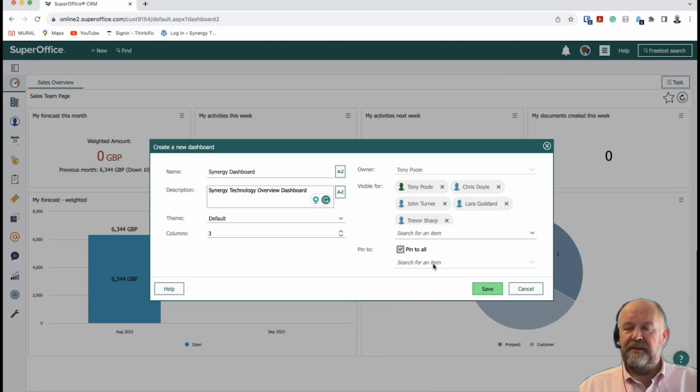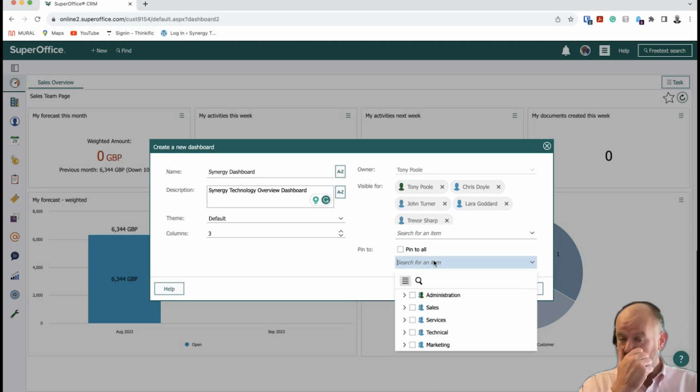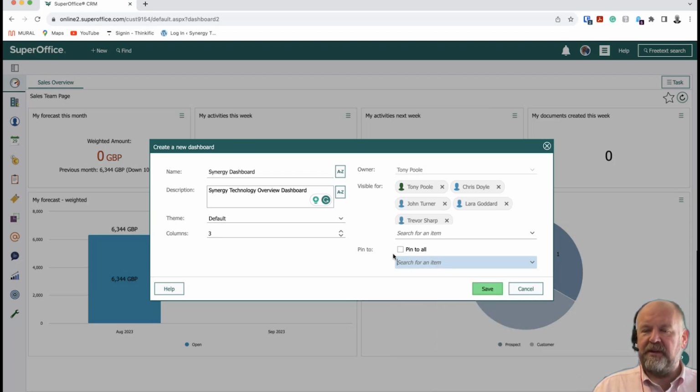So I'm going to say pin to all. I could, if I wanted, look at a specific group to pin it to, say the salespeople, they need this as their primary or one of their primary dashboards, but I'm going to pin to all.